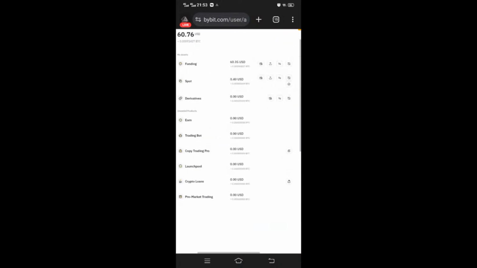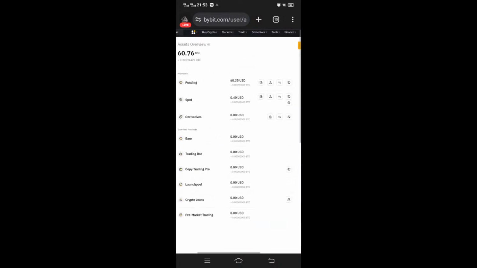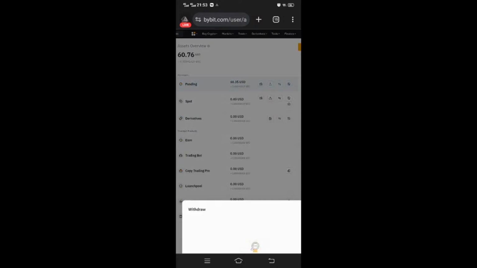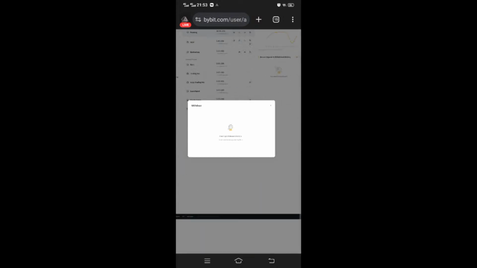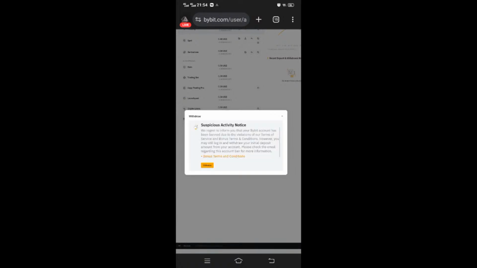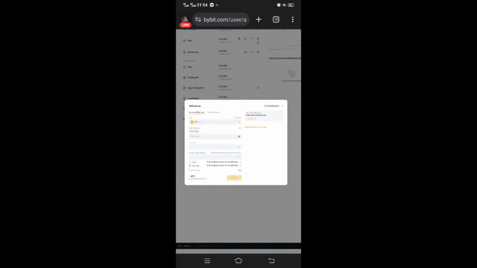Now you see here I have 60 USDT in my funding account. That is my profit. I had deposited 200 USDT into my account and made a $60 profit, but they banned my account. And why did they ban my account? That is just because they are scammers. The whole Bybit system is a scam, based on scamming.